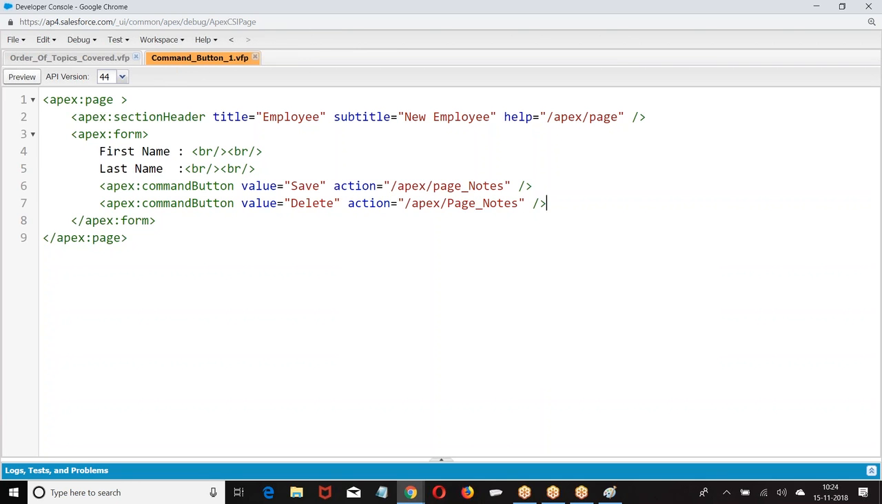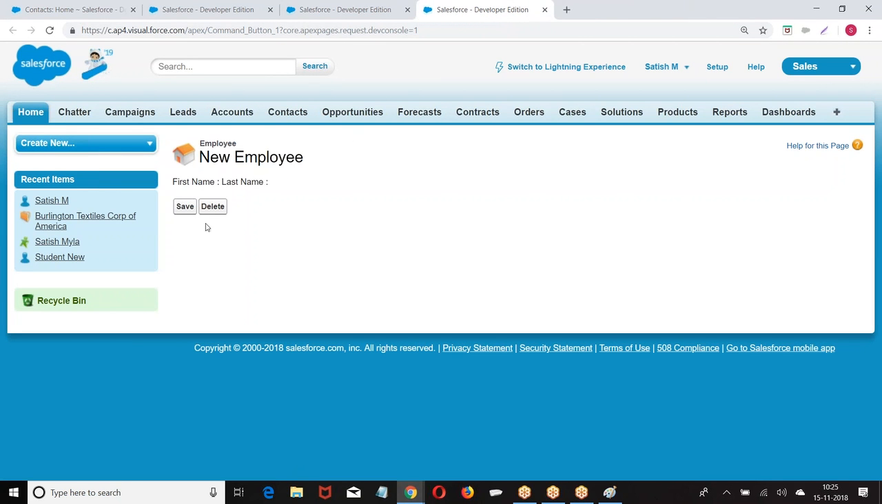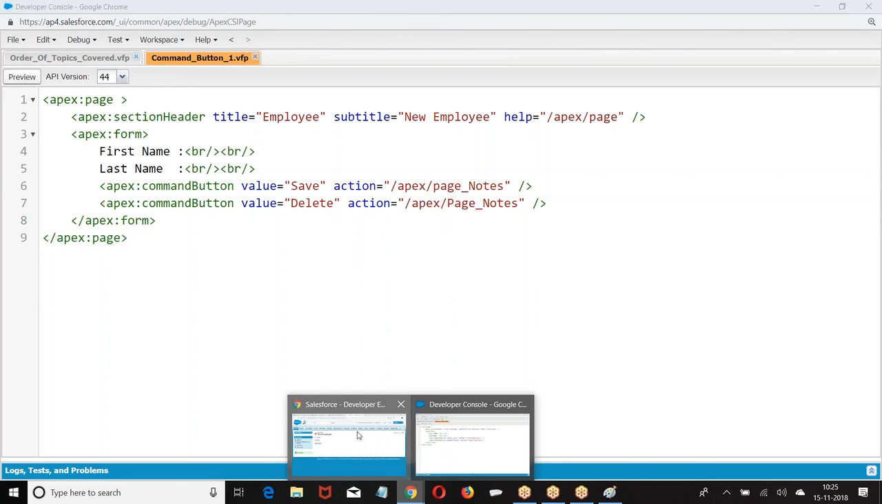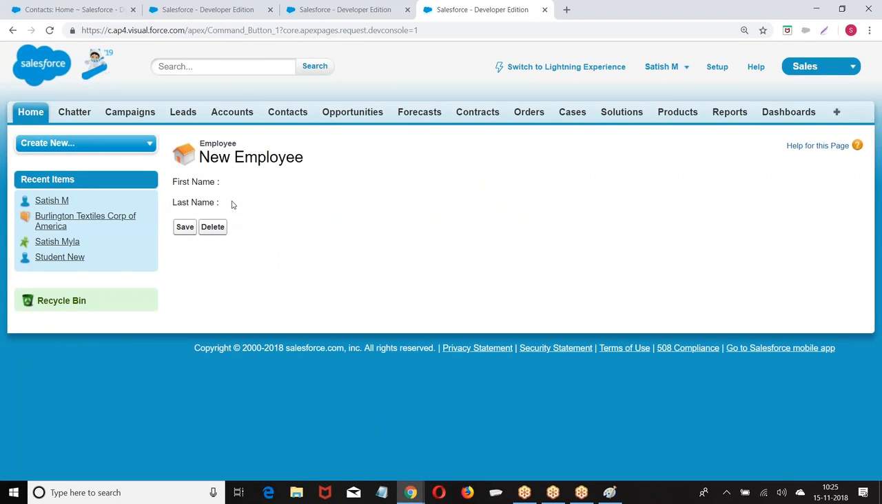We have BR. BR is for what? Go to the next line. If I don't give the BR, what will happen? That will be printed in a single line. I remove the BR here. How are you getting the output? First name, last name. I don't want side by side, I want in the next line. When I give BR, it goes to the next line. I give it 2 times to go to next line, followed by next line. Alright.